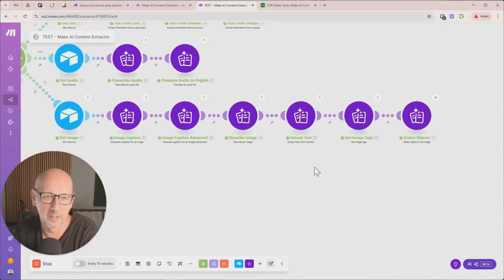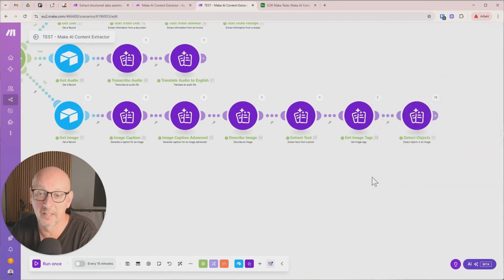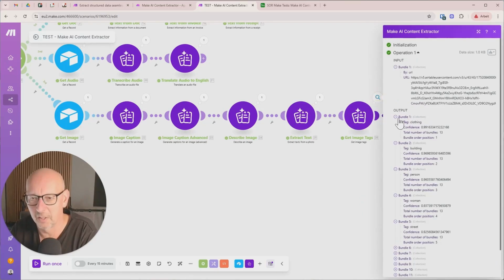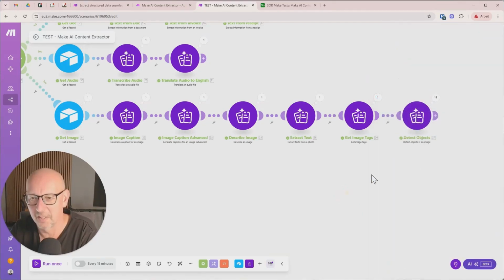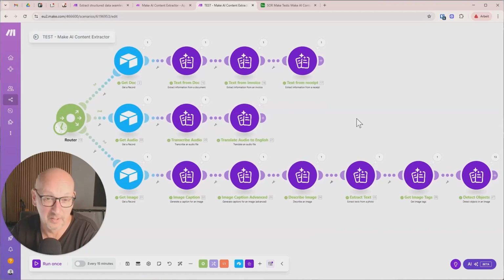What I still haven't figured out yet, and we'll see this in the results in a moment, is if we look at the end, detect objects is still running. It's been called about 13 times now. I didn't really understand that. Of course, that could be because of the image tags. Yes, of course. Okay, good. So I actually made a mistake here. Now I get it. The image tags actually deliver 13 bundles, and that's why this thing has been called 13 times here. Okay, I made a mistake in how I set up the scenario, but at least now I understand why this is happening.